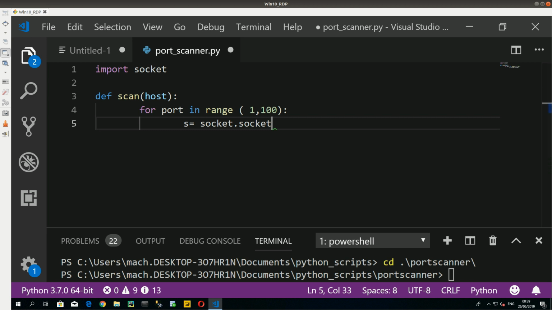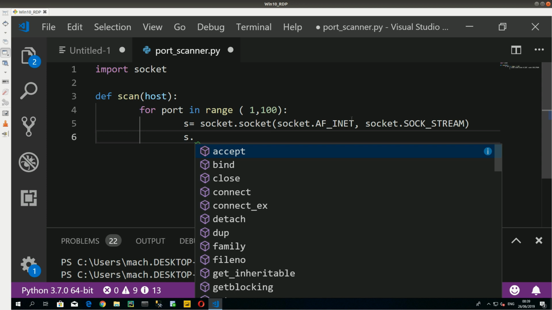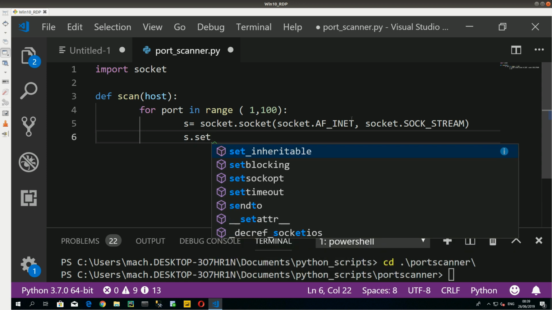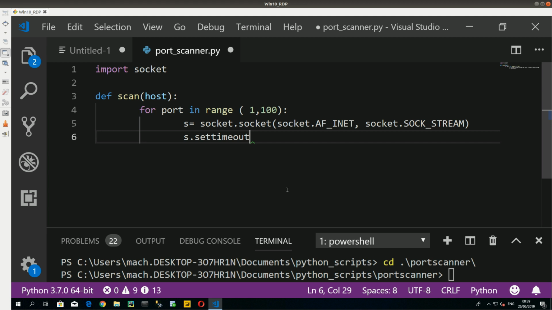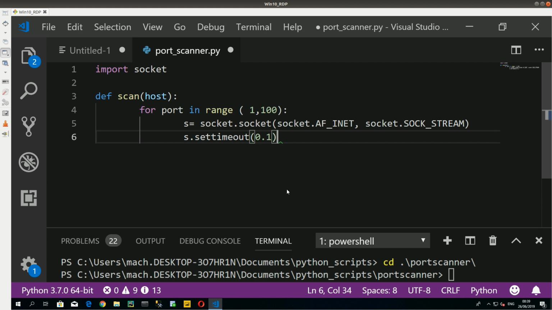I want to copy this bit because I want to get it right. This is creating our socket object that is going to try and connect to the port. Then I need to set a timeout, and I'm going to set it to 0.1 seconds, because I was playing around with it last night and I found that's the quickest way.